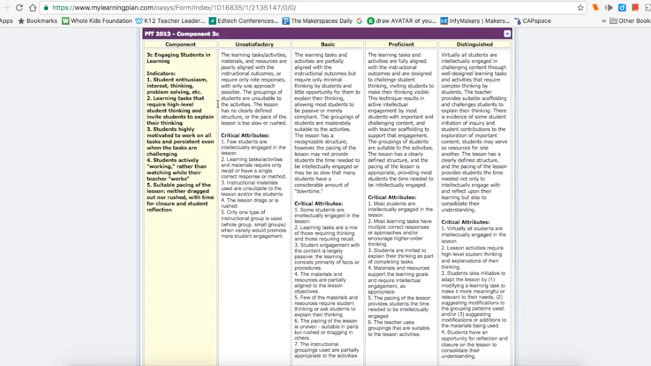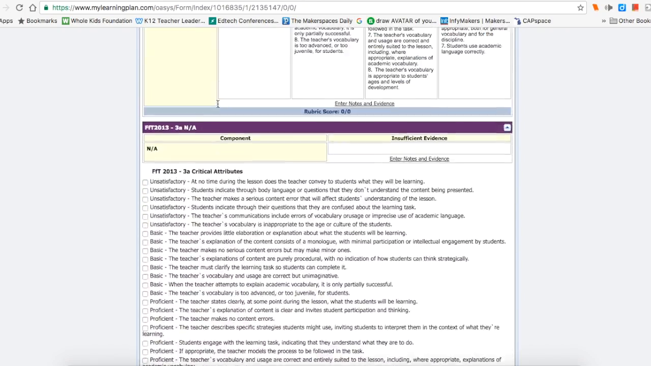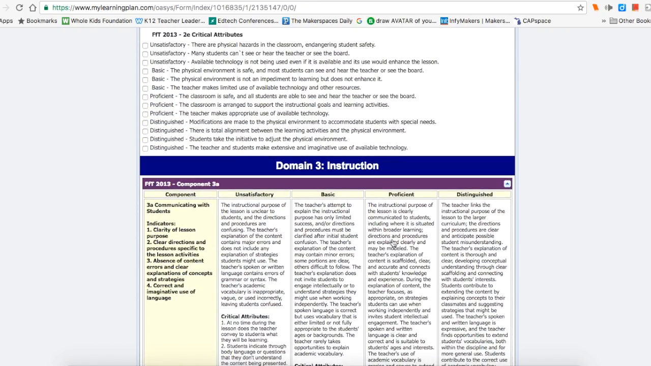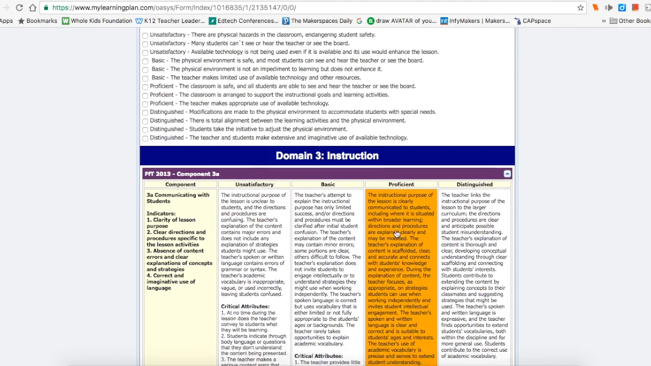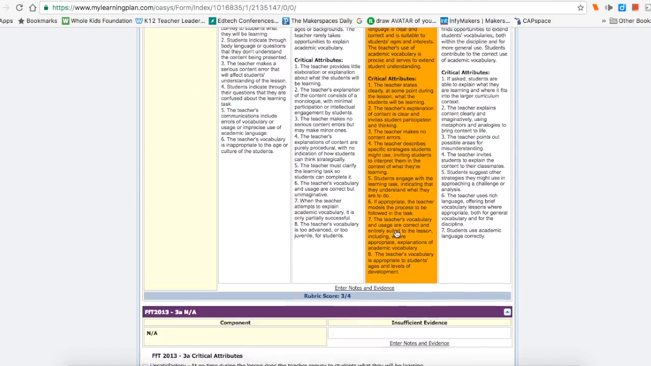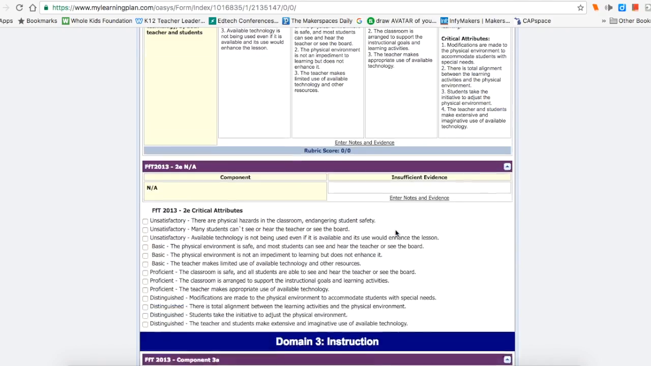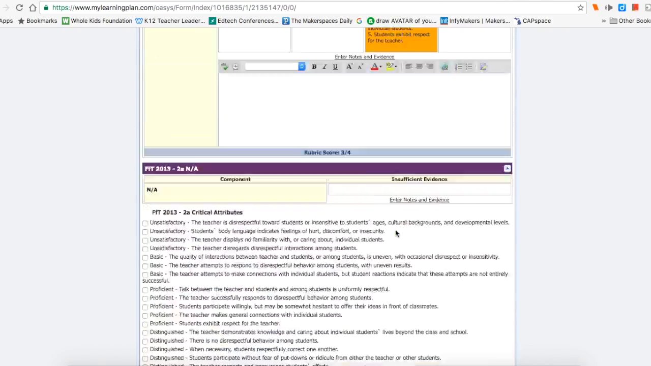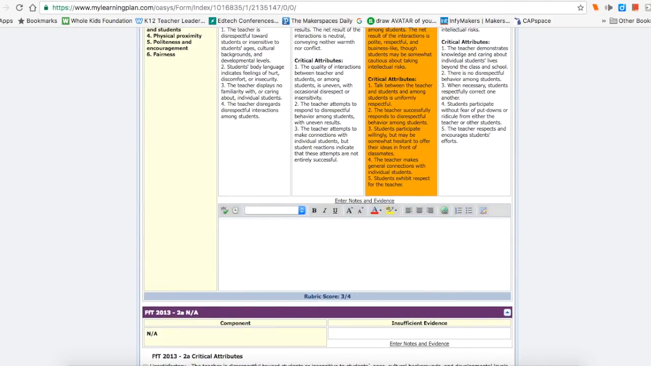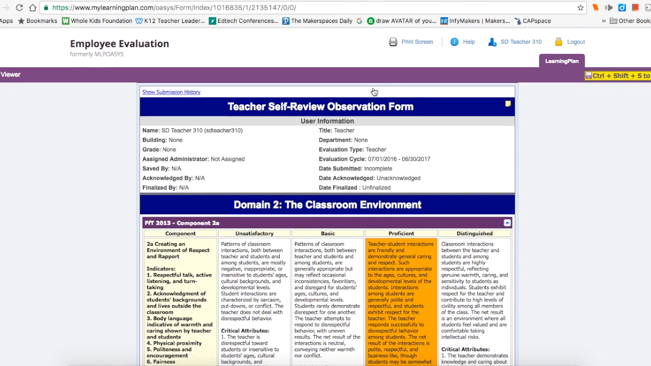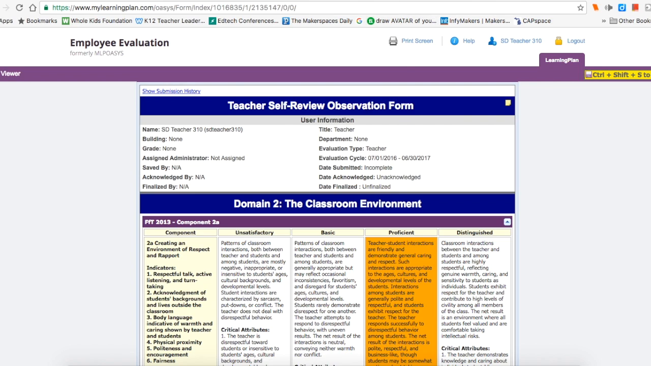So if you run into that during the process, you know that the way to highlight this is just by clicking in the box, and it highlights the whole box for you, and you can continue scoring the rubric from there. So that is how you use the scoring rubric on your teacher self-review observation form.